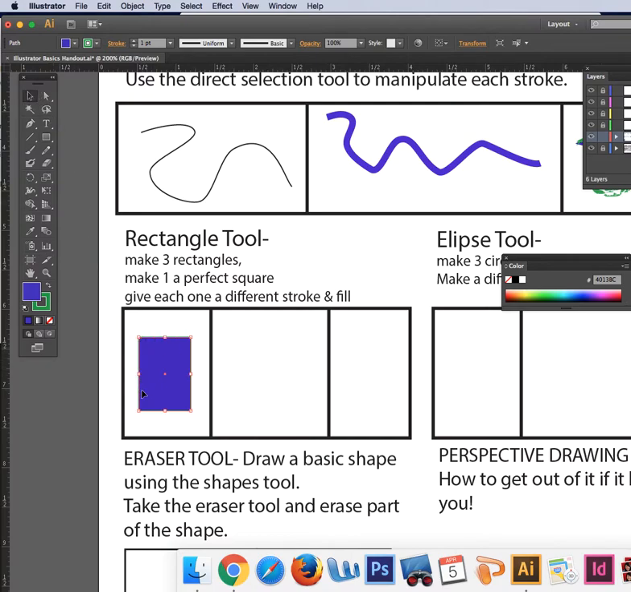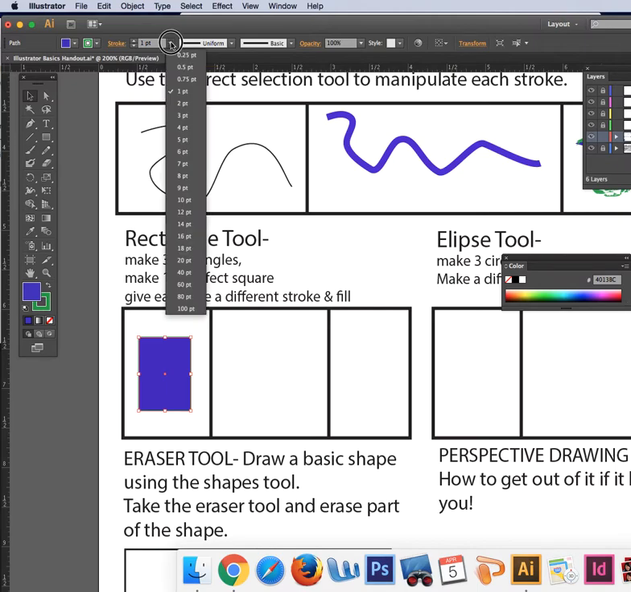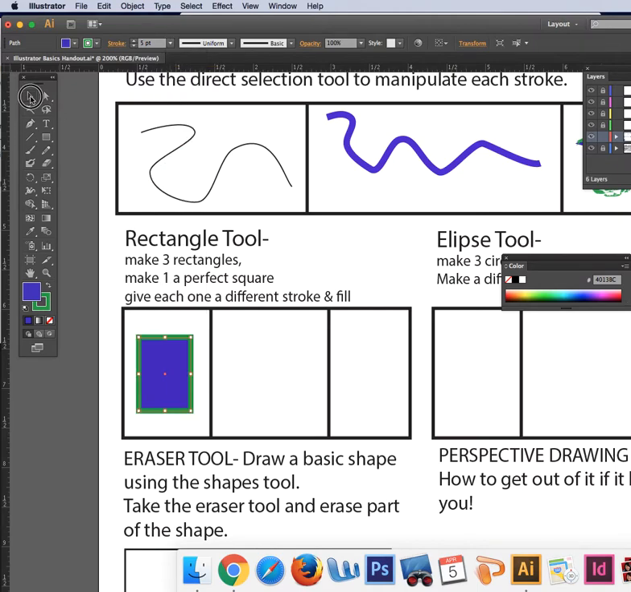stroke is only 1 point. So if I come up here and I'm going to make my stroke like 5, there you go. Now you can clearly see that I have a stroke of green and a fill of blue. All right. So I'm going to draw this again, and here's the cool thing about Illustrator that I love: you can change your mind later.